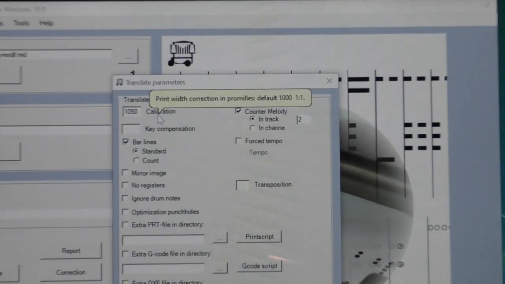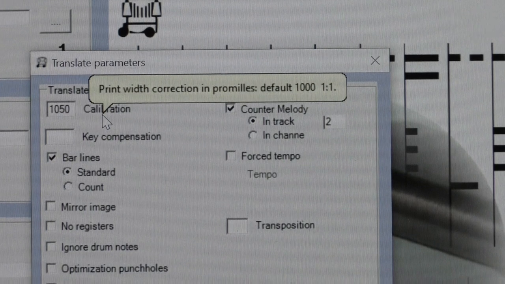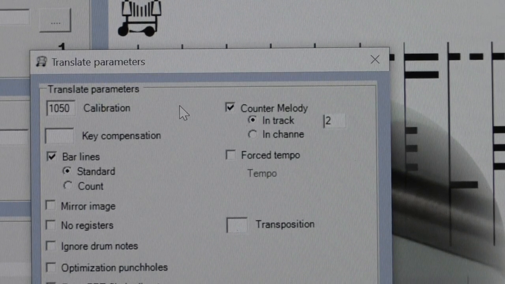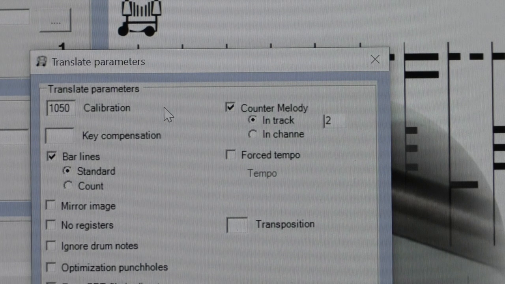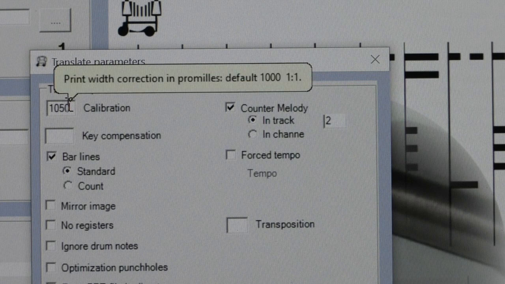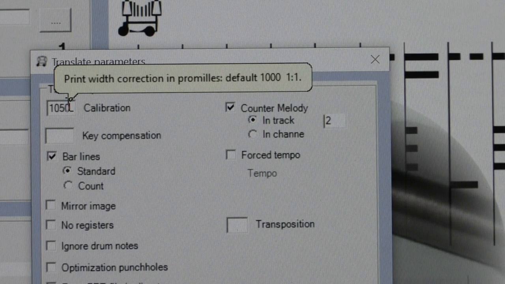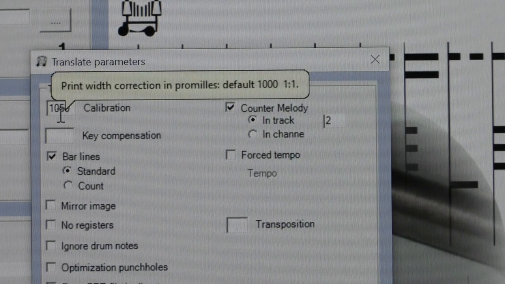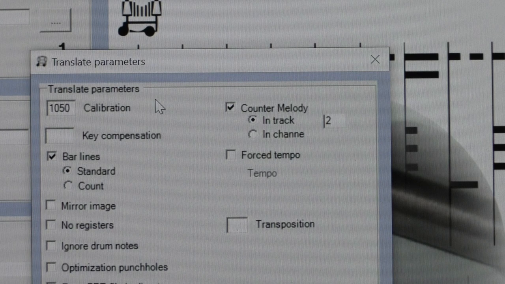Let me zoom in a little bit. So normally, if you start the program, your calibration value here is 1000. That means nothing happens. It just prints as it thinks it's all right. And if your print is too big, you increase that value. So in fact, there is a little formula, but that's too complicated. I just tried it and I found that 1050 is the right calibration for the printer in my girlfriend's house.